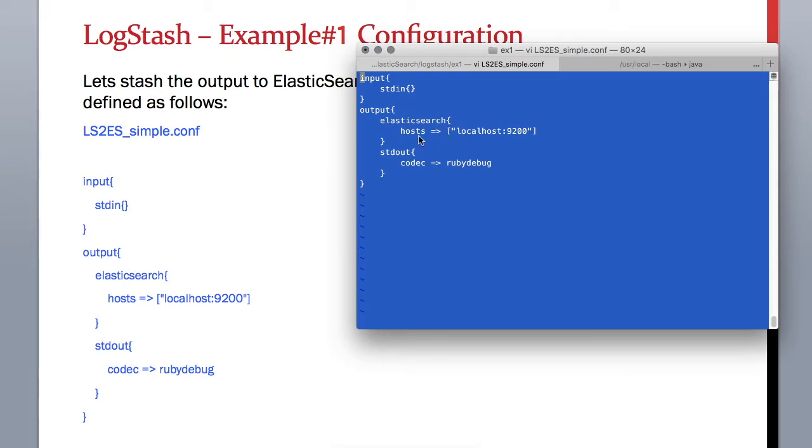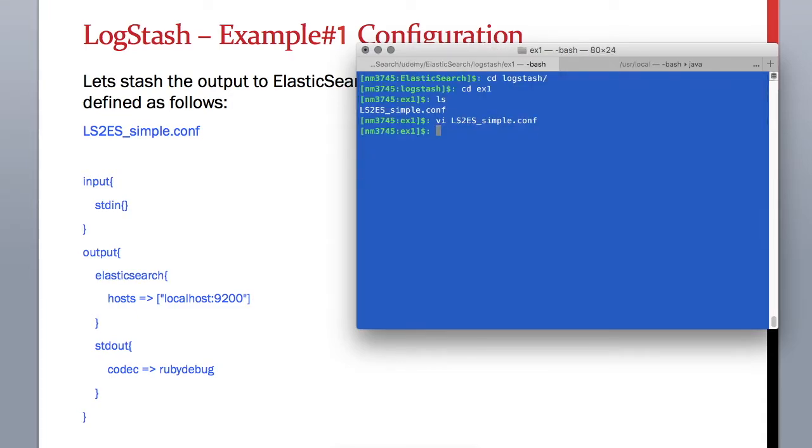For output, we want the output to be stored in Elasticsearch, so that's why it says elasticsearch here, and we need to specify the host where the Elasticsearch cluster is running, and as you know, our Elasticsearch is running at localhost 9200. We also want standard output to display some debug information. So once you have all that, let's save the file and run it.